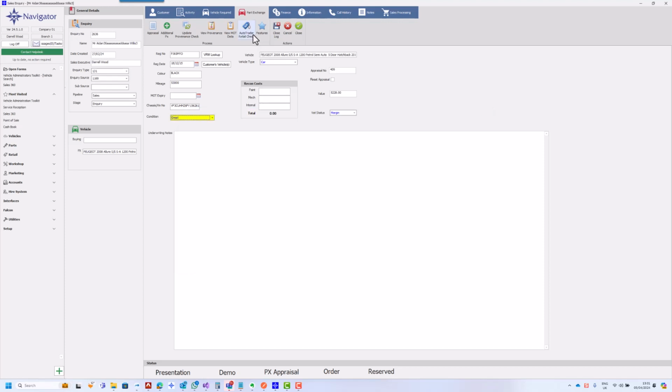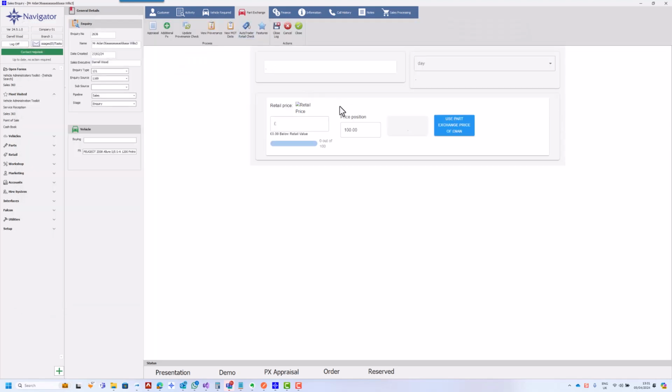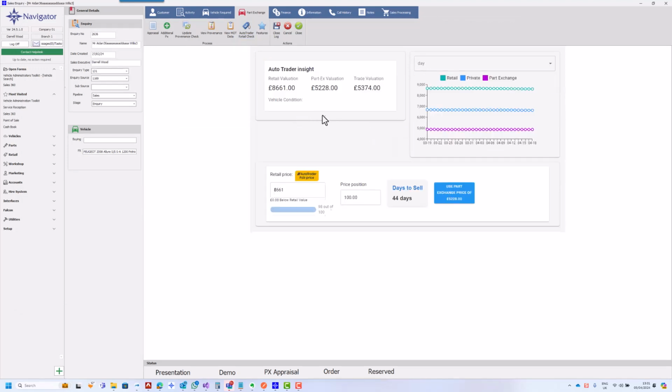We can check it and go from there. Once we've done that, we can use the Autotrader price check tool to actually value that vehicle and see what it's going to be. And there's several ways of doing that. This allows us to do all of them. So we'll see the standard Autotrader insights, its current retail value, its current part exchange valuation, and its current trade valuation. So based on what it is today, we can see what it is. And we can see that based on its retail valuation, it's going to sell in 35 days.